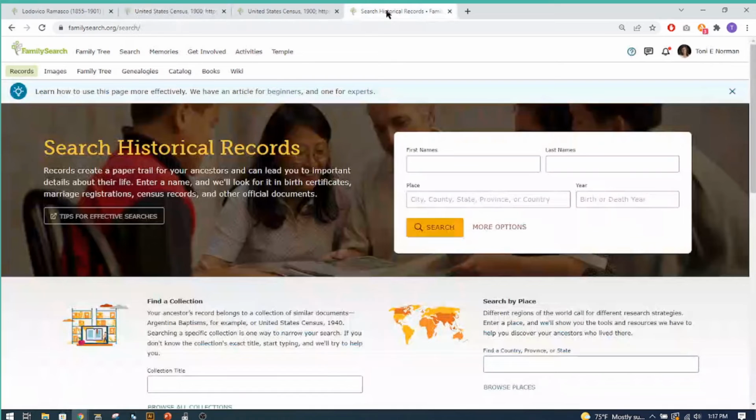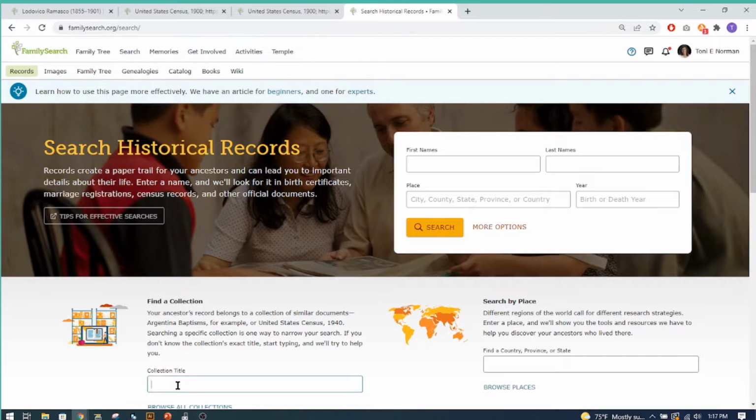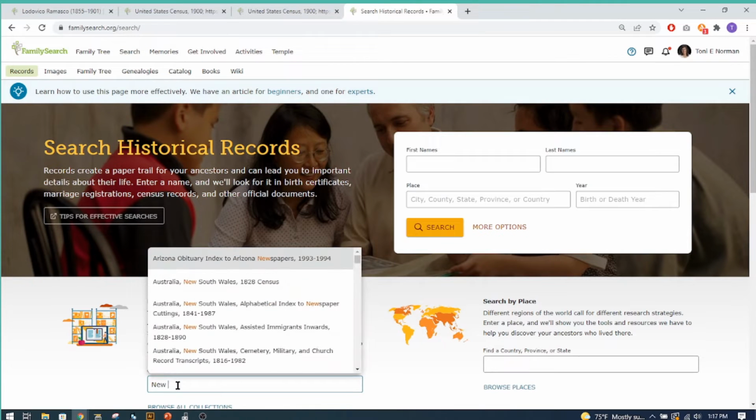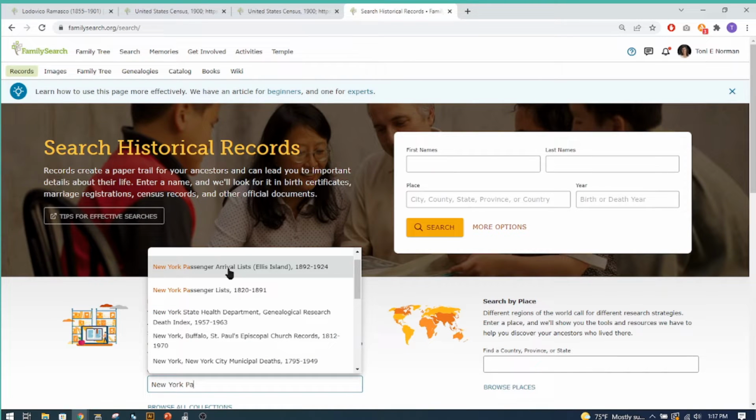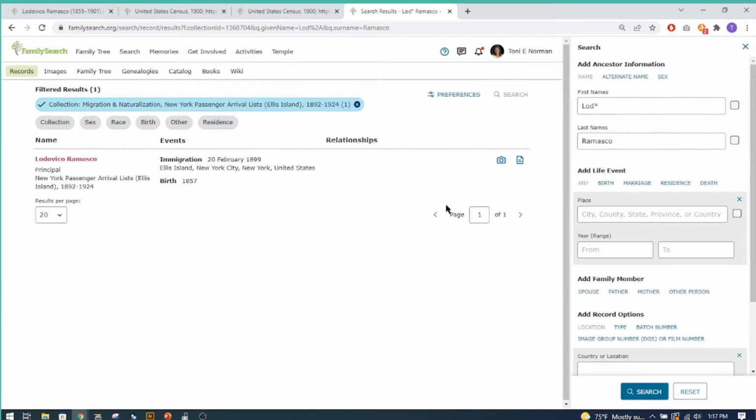So I am going to go over here to, I did search records, and I clicked on records, and it brought me to this page. And I'm going to do New York passenger list, and I'm going to do this Ellis Island records. I'm going to type in Ramasco, and I think I did LOD, and I just did this and did a search. I'm hoping it works. Lodovico Ramasco, and he came in 1899, and his birth is 1857. Now I have up here that he was born 1855.